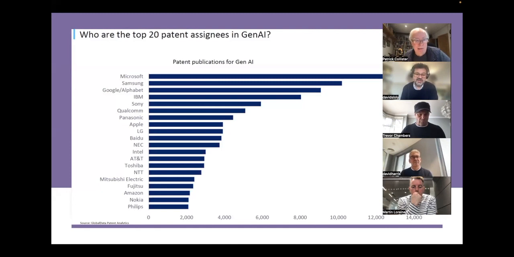And I find this slide really interesting because Microsoft are clear leaders, and anyone that's aware of... I'm getting a hand wave there. I'm not sure if that's someone wanting to input, but Microsoft are the leaders here, Samsung in second. What's really interesting is how far down Apple are.